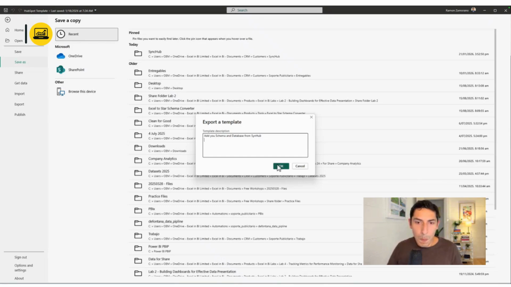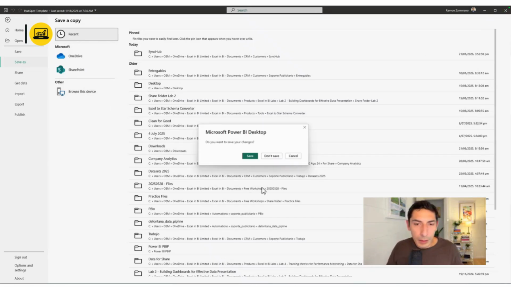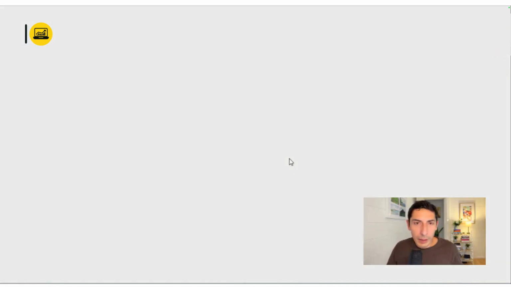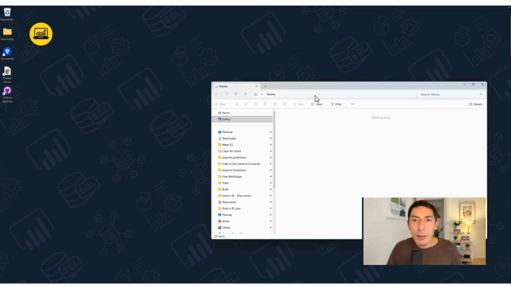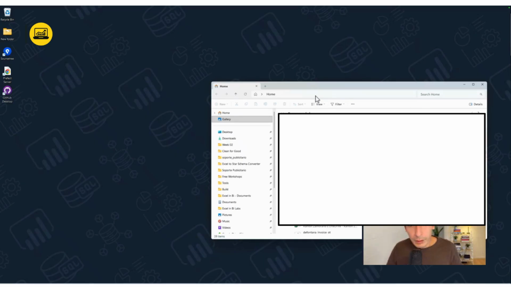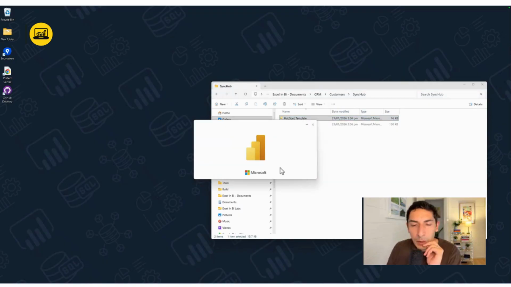Okay. All right. So now the template has been created. I will save this Power BI. If I go here to the folder where I saved the template and click on the template, which is this one, it will ask me about the variables, because it's a template.